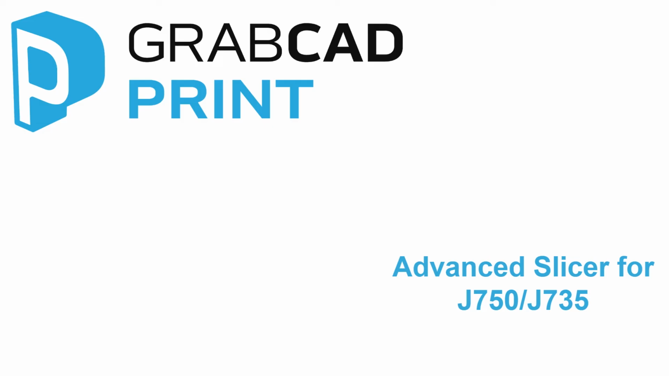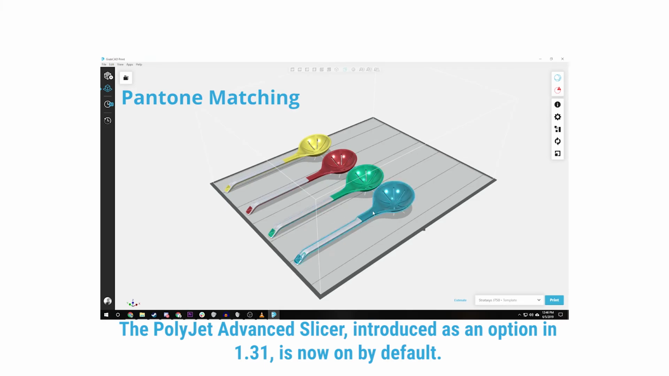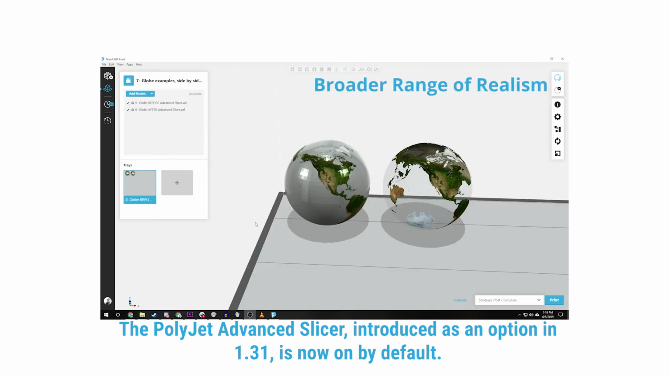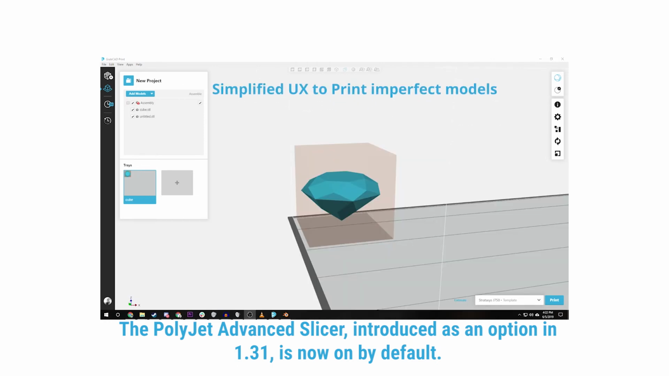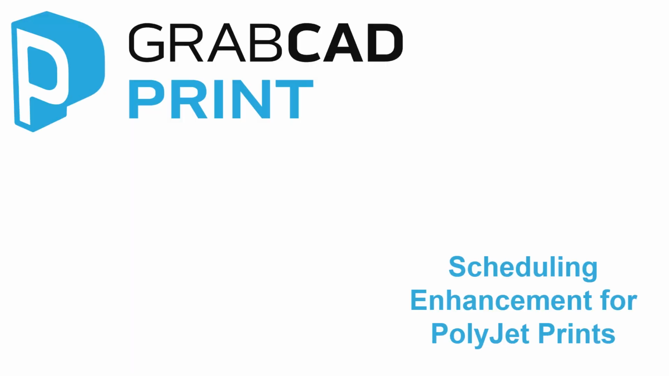Advanced Slicer for J750 and J735. The PolyJet Advanced Slicer introduced as an option in 1.31 is now on by default. It has improved accuracy in estimations and enables a few features which are listed here. It can be turned off from Preferences, then the PolyJet tab, if you need to use the old slicer for any reason.